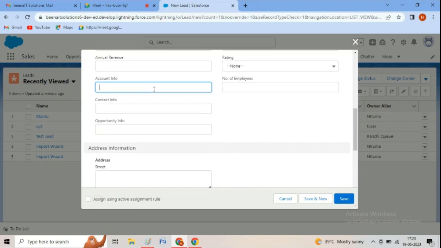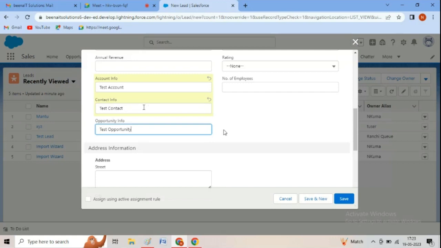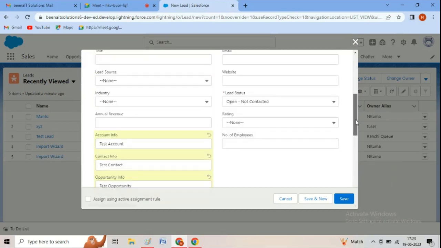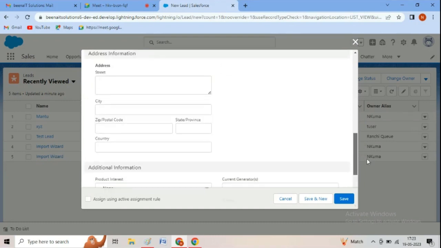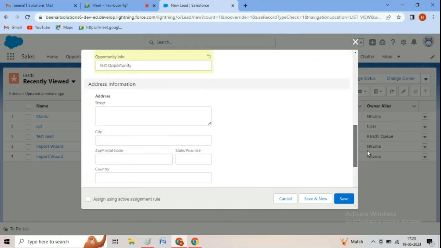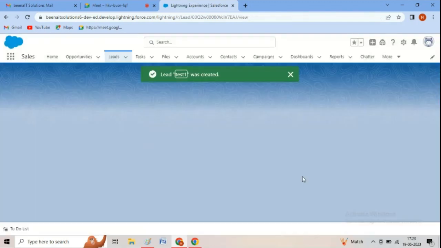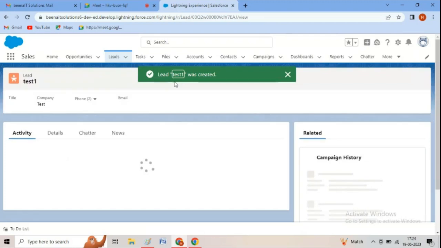Suppose this is yes. The next one, the third one, is text. You can fill any information, right? Right now I am putting the same information for convenience. Here we don't need to populate any other field. So I'm going to save this. So we have created one lead, that is test one.